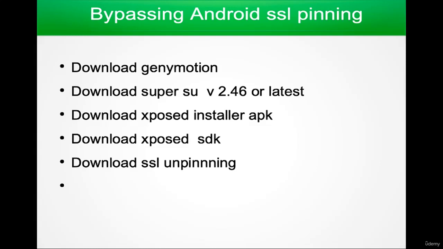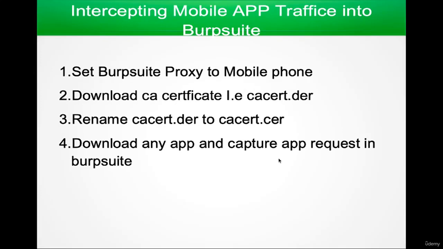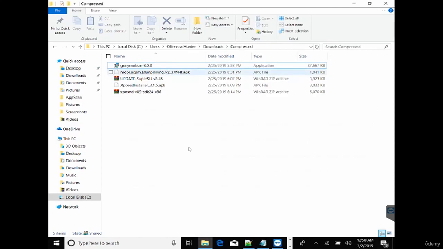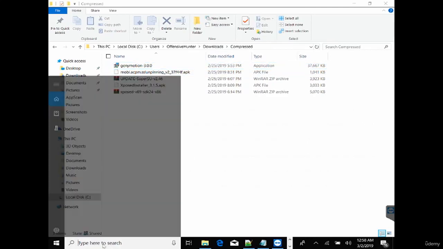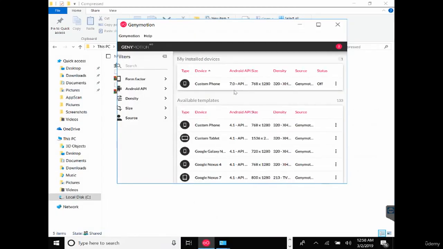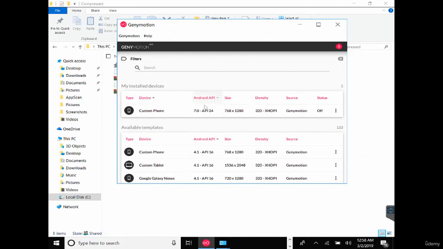Hello friends, welcome back. The first topic in Android application hunting is intercepting mobile application traffic in Burp Suite. For that I need a Burp Suite proxy, and I can use either a mobile phone or the Genymotion emulator. I'm using the Genymotion emulator on a different PC. I already created one device, Android API 24. Now simply start this.